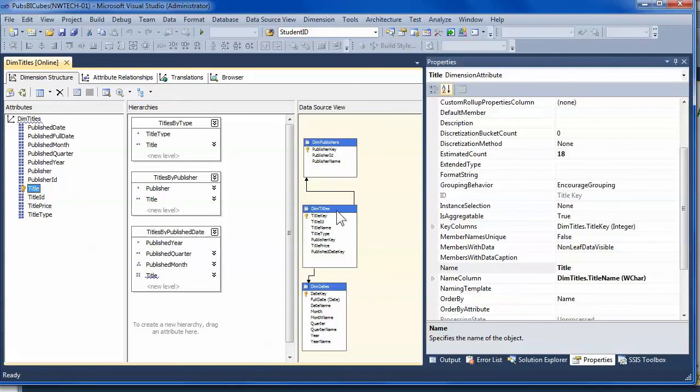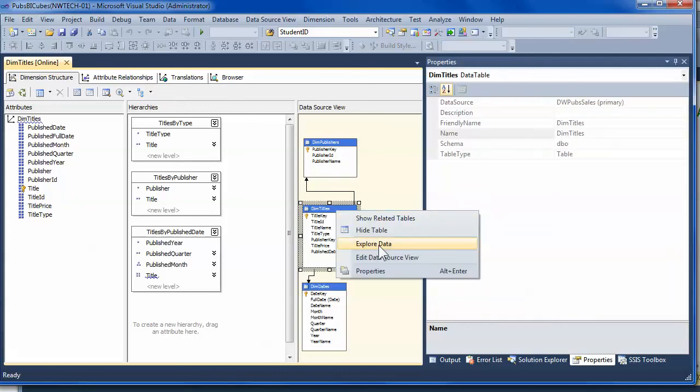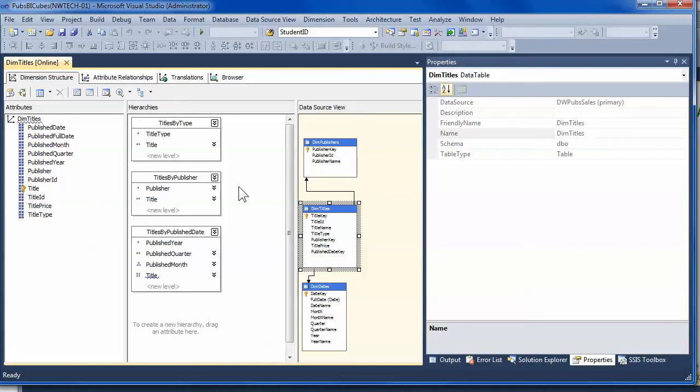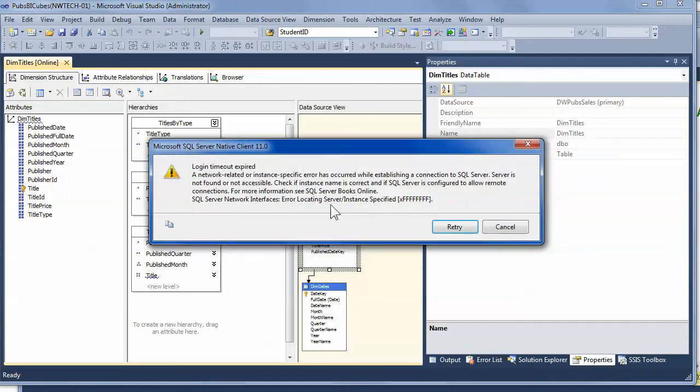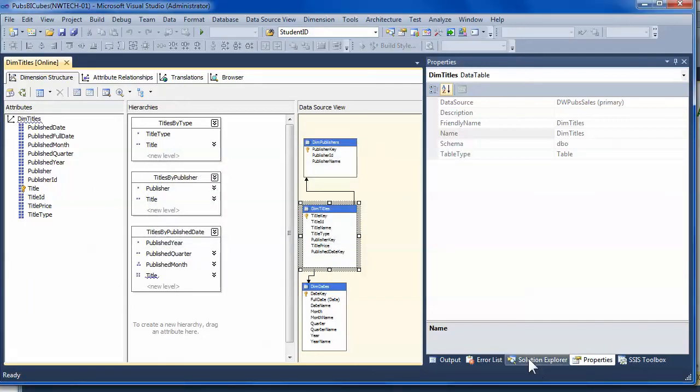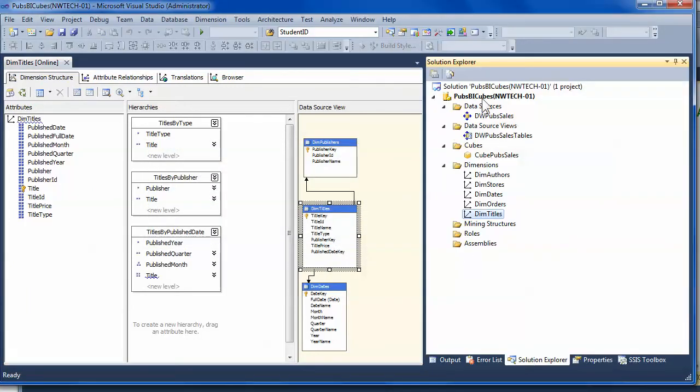If I take a look at the contents of the dim titles table, I'll select that data. It should show up here in a second. Or not. Actually, I think what it is that I'm trying to drill in and my configuration isn't correct. I should get an error message here. I did. I'm going to go to Solution Explorer and I'm going to make a change on my data source.